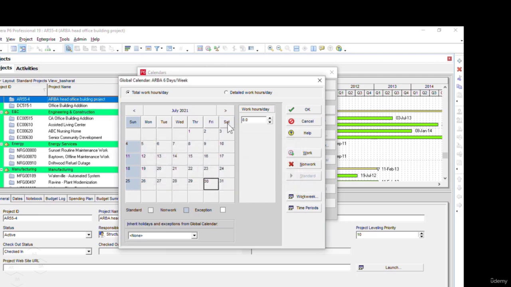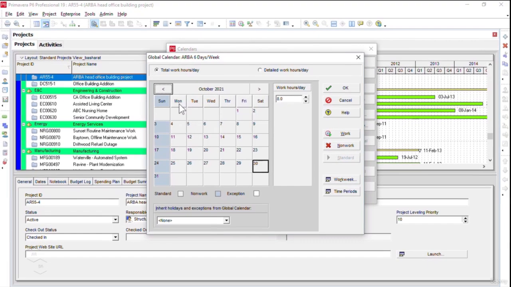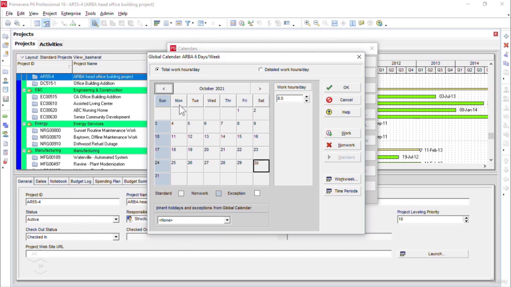Now you see Saturday is not grayed out anymore. So all the Saturdays are working days now, it doesn't matter which month. As per this calendar, all the Saturdays are changed to working days. And you see now, instead of Monday to Friday, our working days are changed to Monday to Saturday, that is 6 days per week, 8 hours per day. So this is how we can modify our calendar by using the total work hours per day.